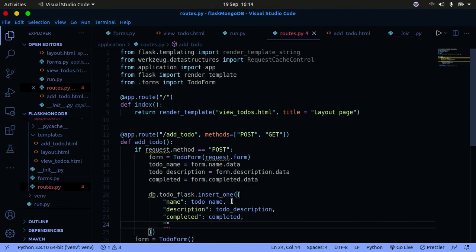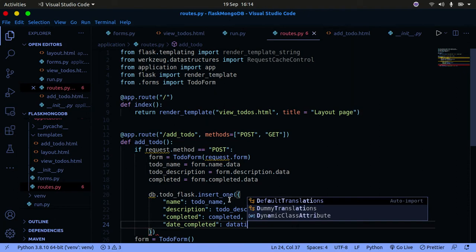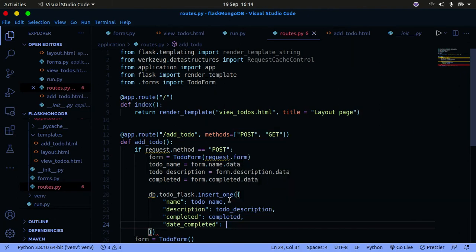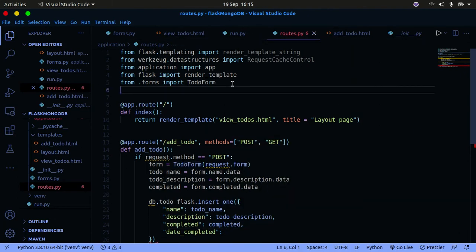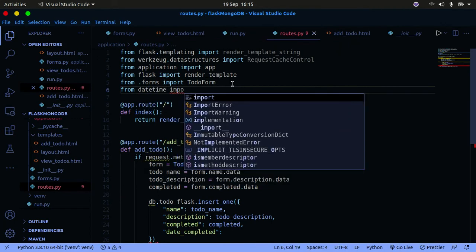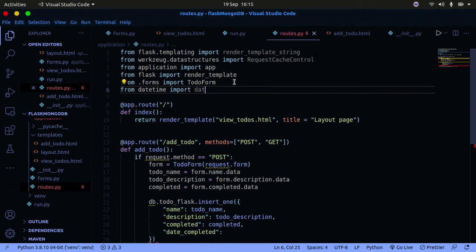Okay, so this one is to pass in the date, so you can keep track of when this happens. So date completed, and the date completed is going to be datetime. We need to import datetime. So you need to come up here and say from datetime, you're going to be importing datetime.